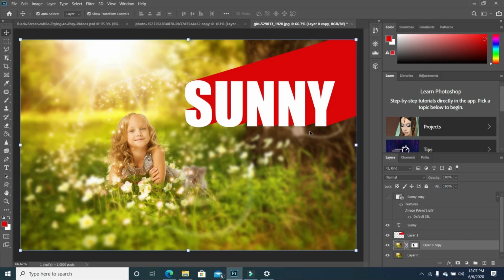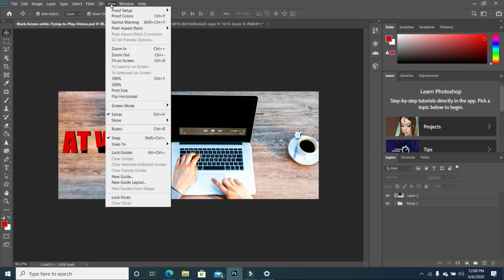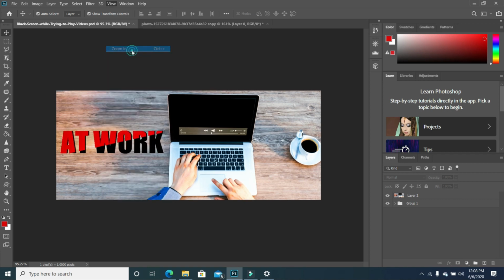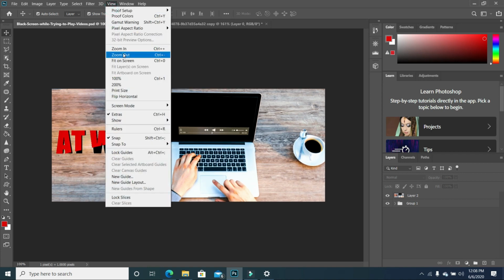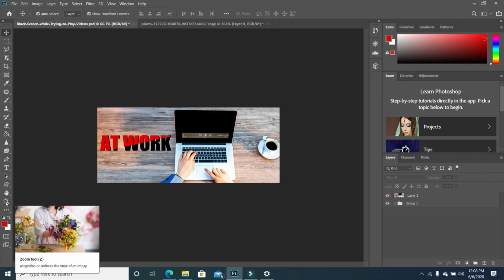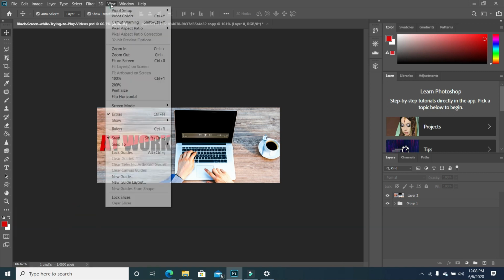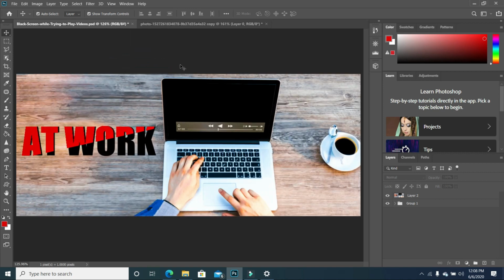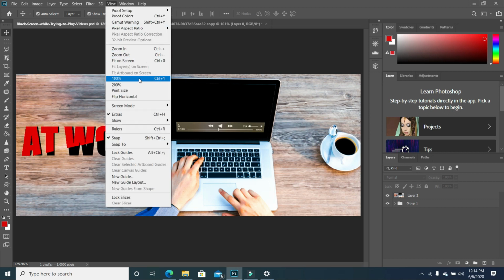the 3D effect. The next thing I want to talk to you about are the views. So when you come to the views, you see different options. You see your zoom in, your zoom out. If I click on that, you see that it zooms in and it zooms out for you, or you can use your magnifying glass to achieve the same thing. Or you can also press fit to screen and it will fit your canvas to screen for you. So as you go down the list, you can zoom in 100%.